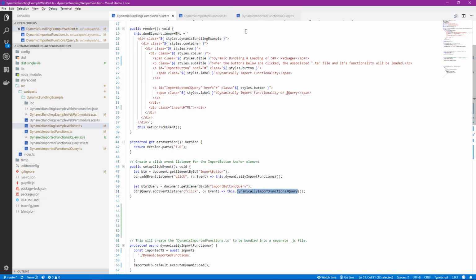Now, if we were to import these two TypeScript files using standard methods, all of the functionality, including the jQuery library, would get bundled into that single file, even though we're only needing jQuery when we click on that second anchor tag, that second button. So how can we dynamically separate out the functionality into multiple bundled JavaScript files and only import them asynchronously when the user actually clicks on the button?